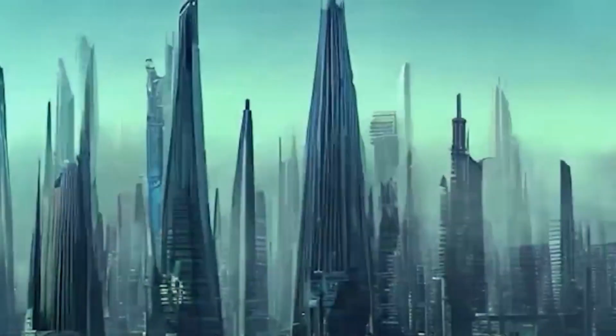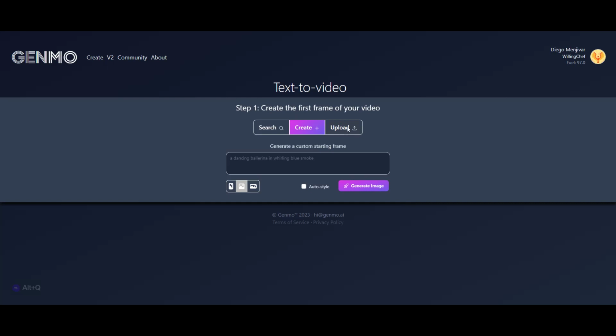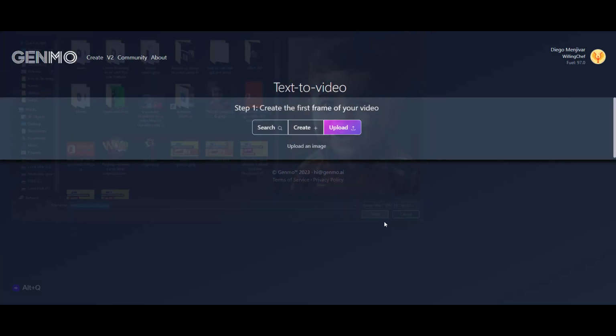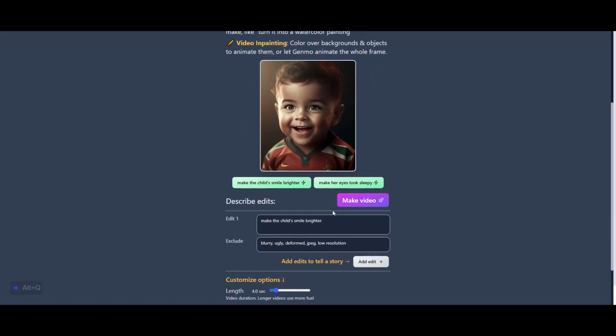And the third option would be to generate these videos from our own images. We would have to click on the Upload button, Load, and search for a static image on our computer. In this case, I'm going to use this one as an example.